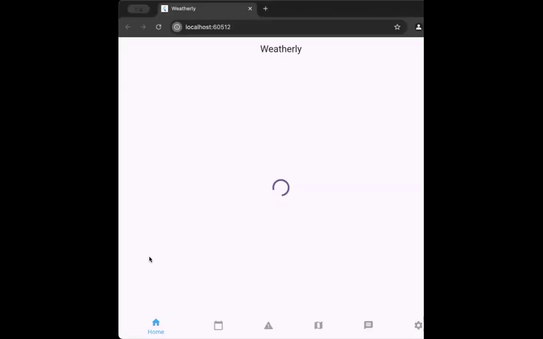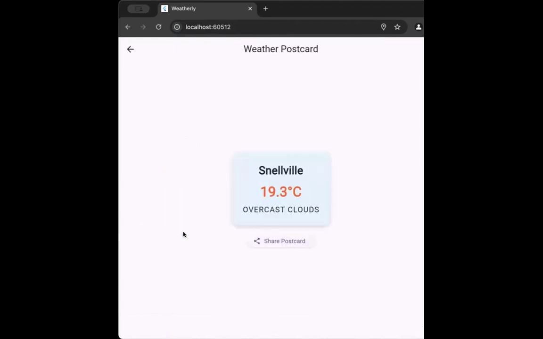Okay, so this is the app. As you can see, in the beginning you reload the page and the pop-up comes up asking for your location. You can press allow while visiting the site, allow this time, or never allow. You press allow this time, and hopefully it works. Yep, it shows the degrees in Celsius of where I'm at right now, Snellville. You can share a weather postcard if you want to. Okay, share the postcard, example like that.